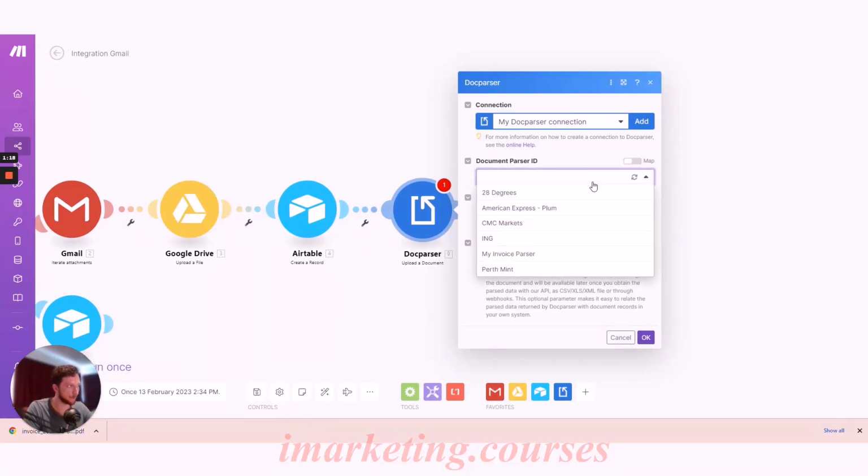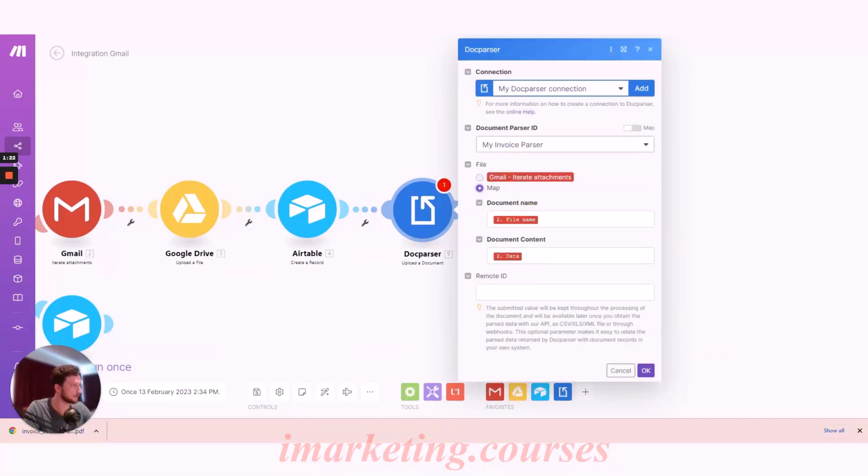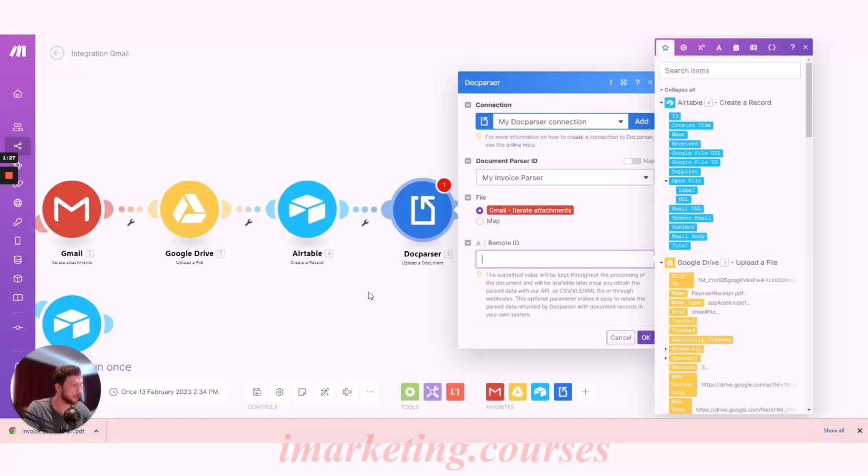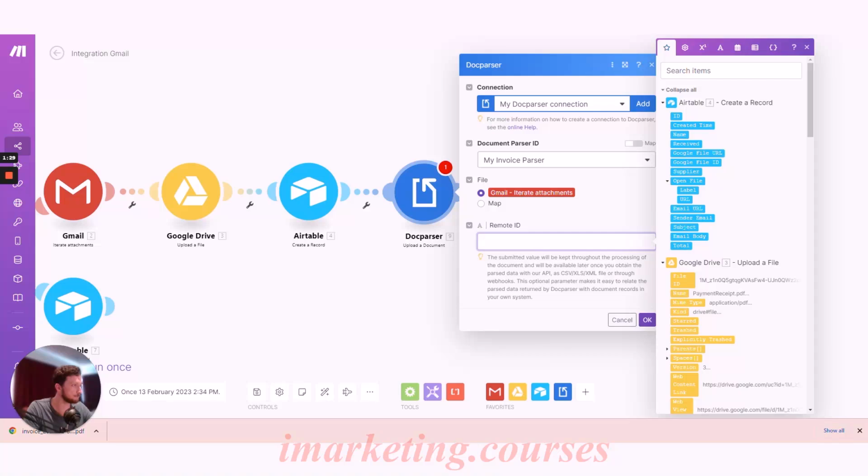I'm just going to unmap that, and then I can select from my predetermined list. We'll put it into the invoice parser, and we don't need a remote ID, although I could put one in here. Actually, probably should put one in. We'll put in the Airtable ID.